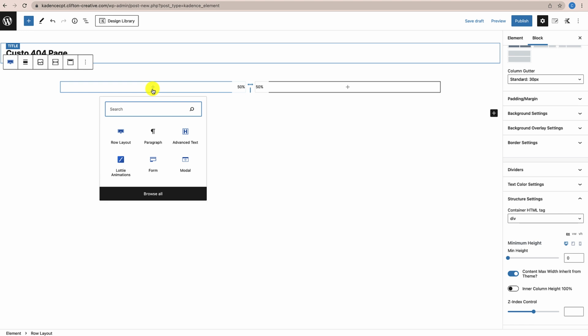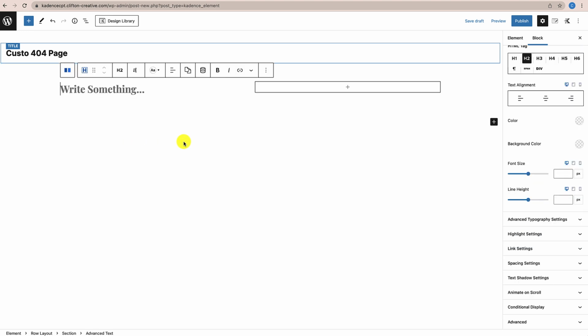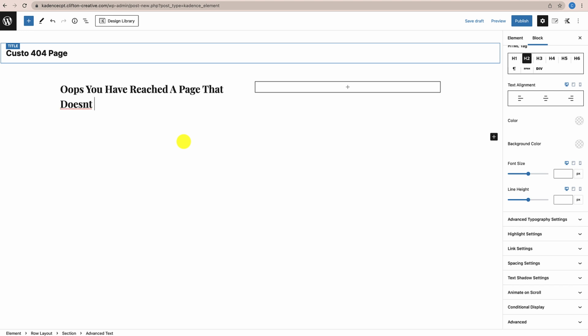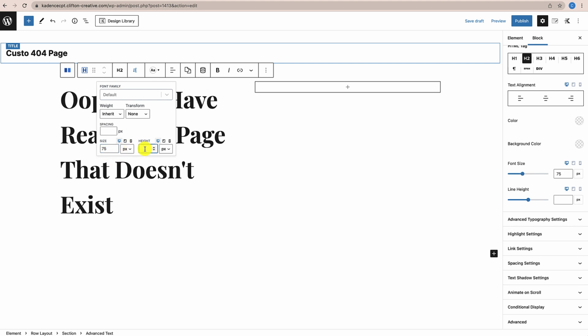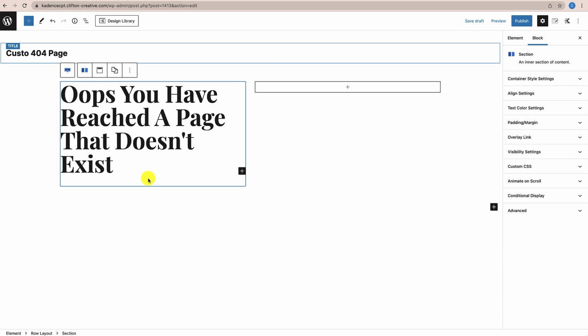So I'm going to click on the plus sign over here. I'm going to select the advanced text block from Kadence, and we're just going to type, oops, you have reached a page that doesn't exist. Okay, just literally that simple. We'll make this really big, so I'm going to come over here and we're going to set the size to 75 pixels, set the line height to 75 pixels.